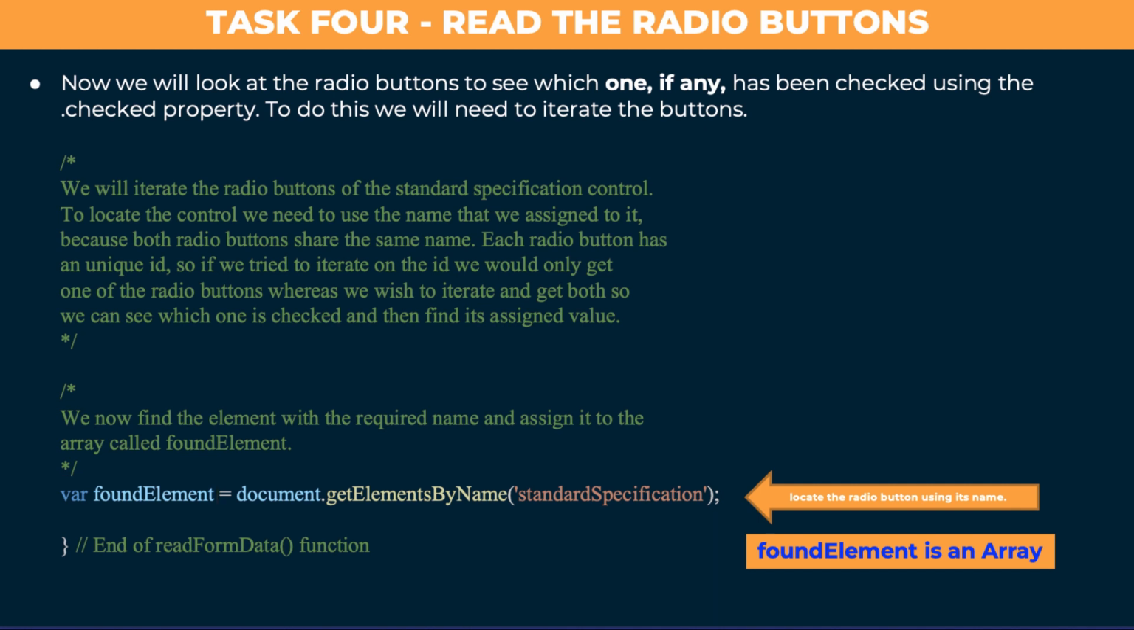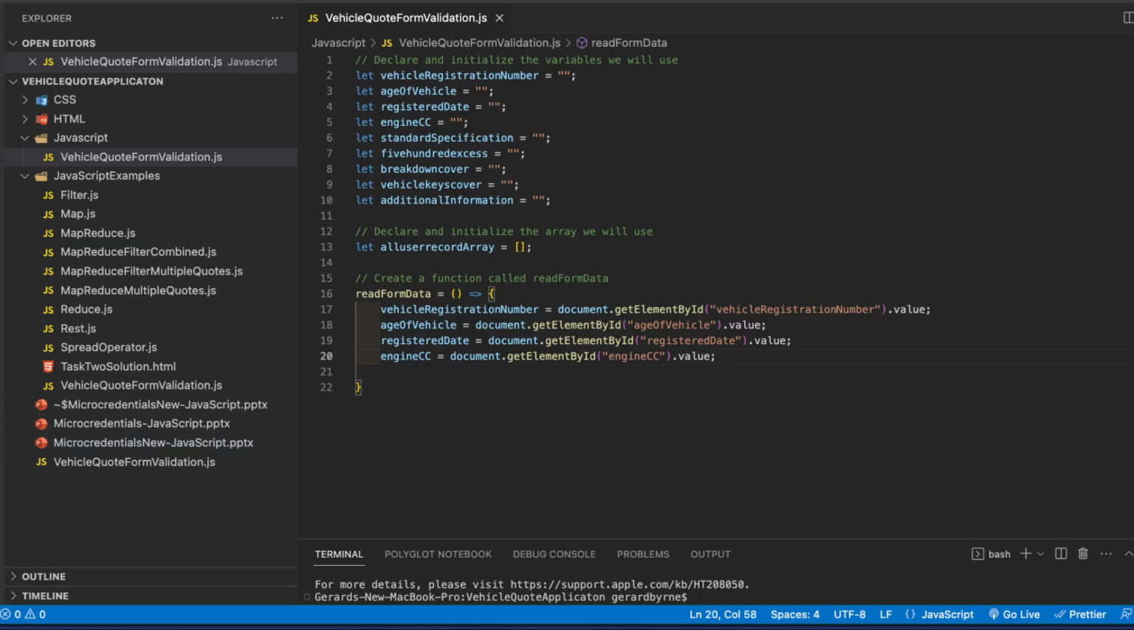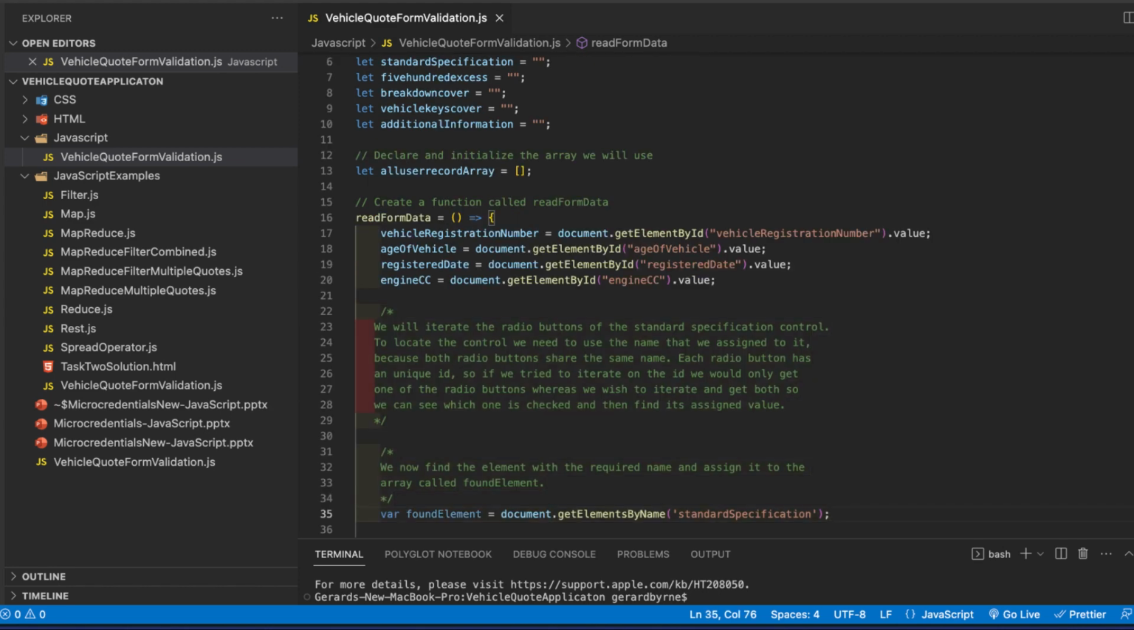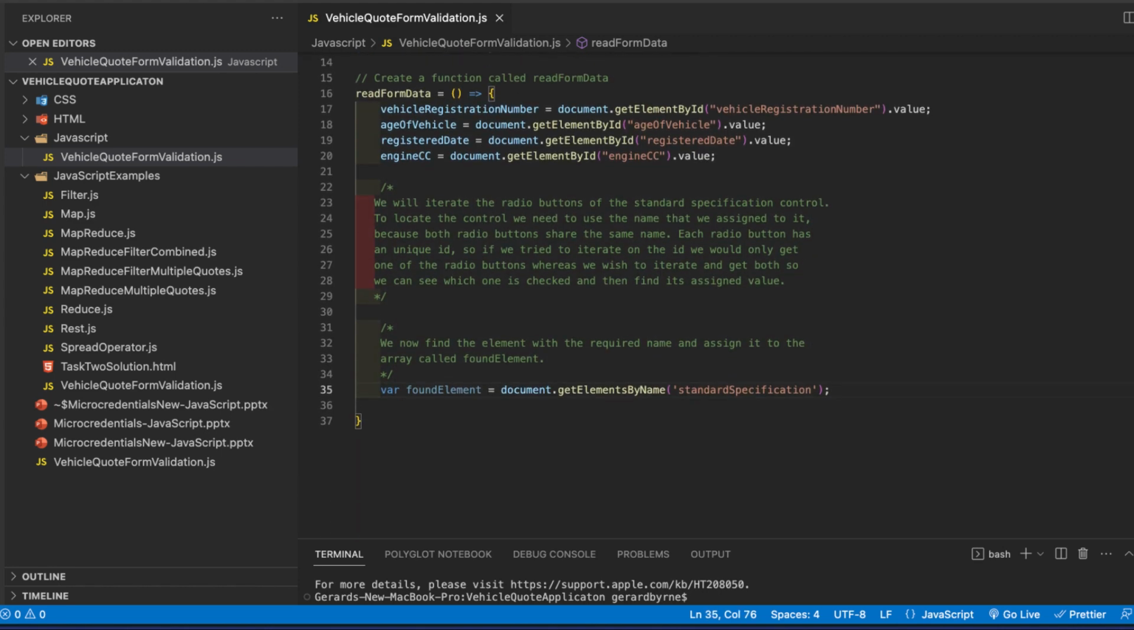So let's go back into our code, and we will add the specification find element. So just straight after the code that we have written, we put in var find element equals document.getElementsByName, and then we say standard specification. And you can see in this one I have used a single quote, whereas in the ones above we used a double quote. Either is acceptable.